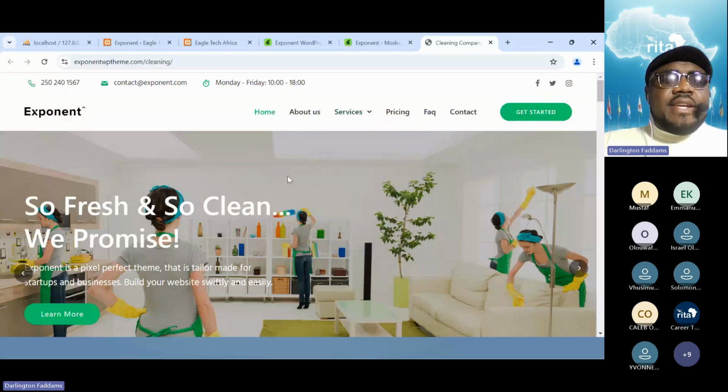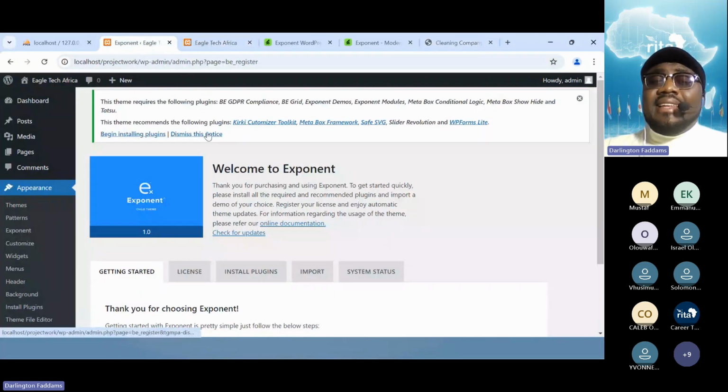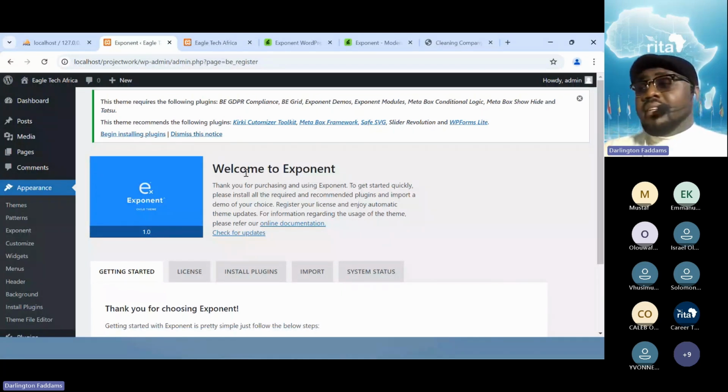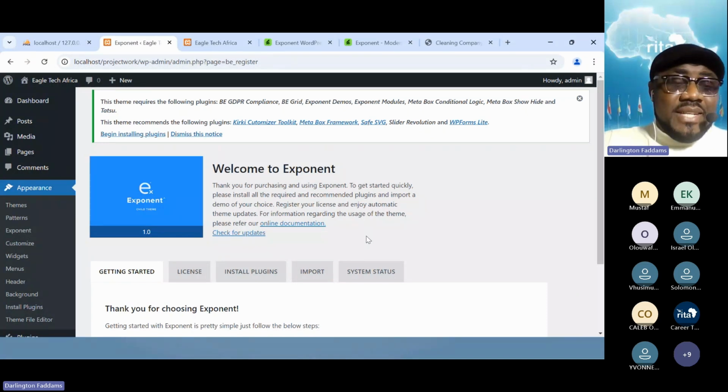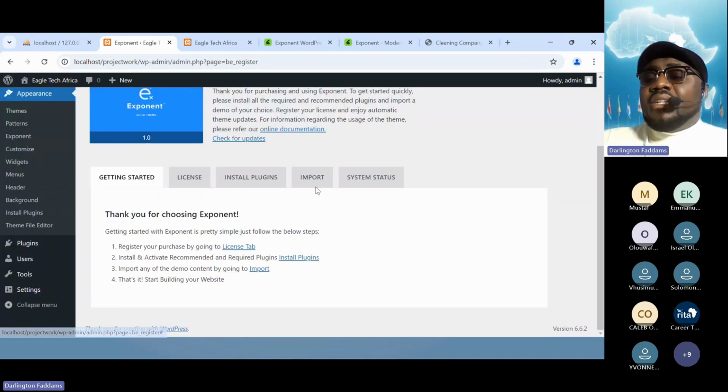Okay. So right now I'm on their website, the demo page, and now we are coming to install it on our project work. Now, what I'm going to do now, you are going to do the same. Just watch me. When I'm done, I allow you to also do it, and we are going to install the Exponent theme. We have bought it, so we have it. Now, I am interested in going to the import to import the demo data or the demo I want to use because I've already installed the theme.